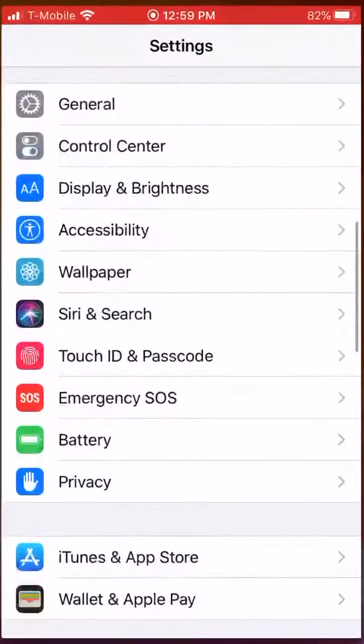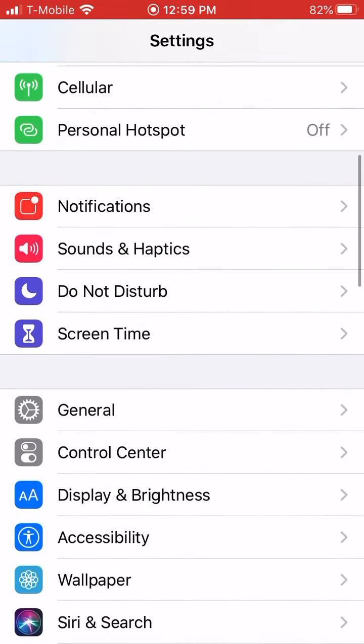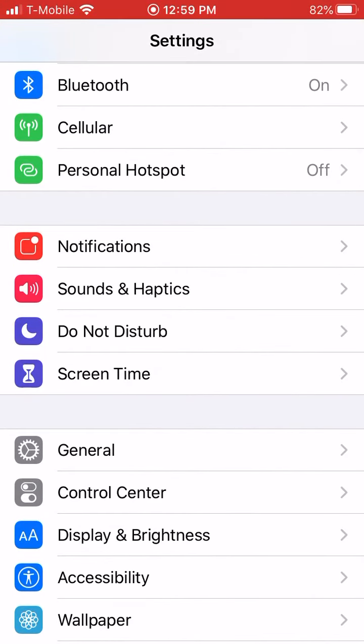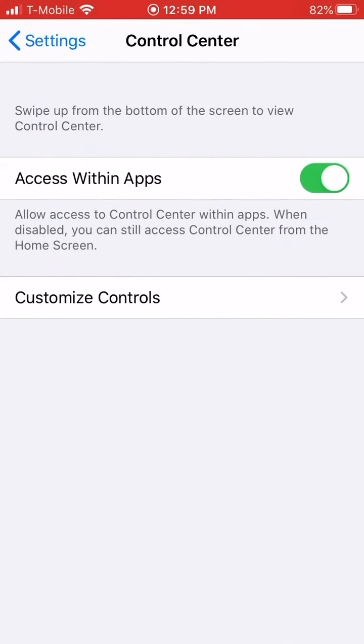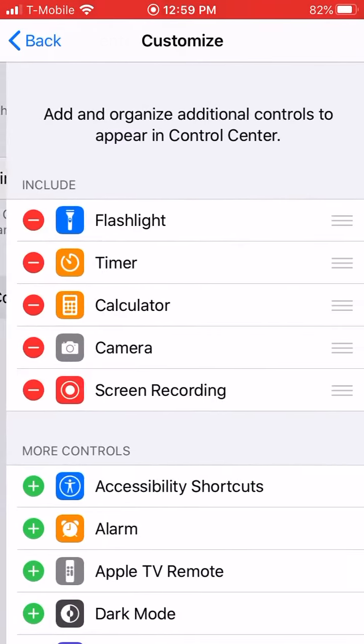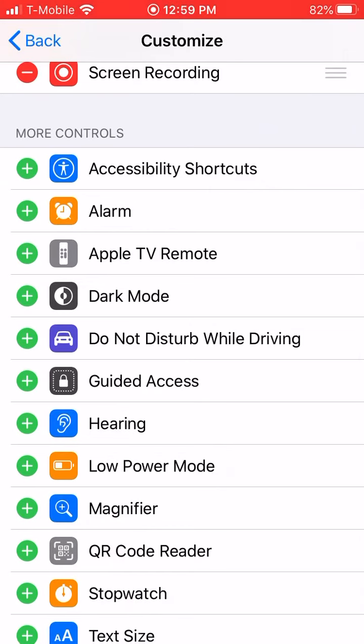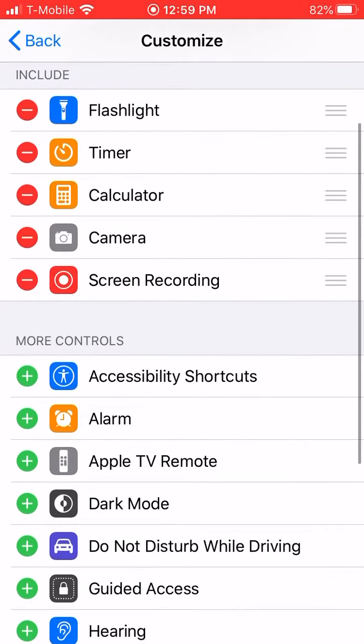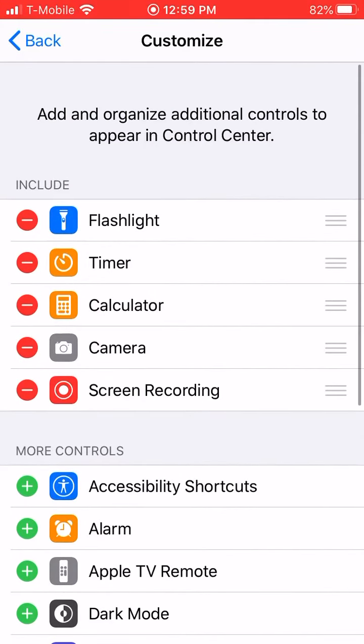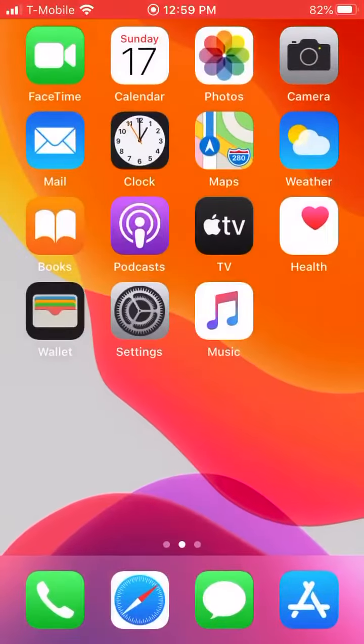Okay, so you go to Settings, and then once you go to Settings, go to Control Center. Go to Custom Controls. Scroll down here, you will see Screen Recording. Hit plus to add. I already have it here, so I can't re-add it.